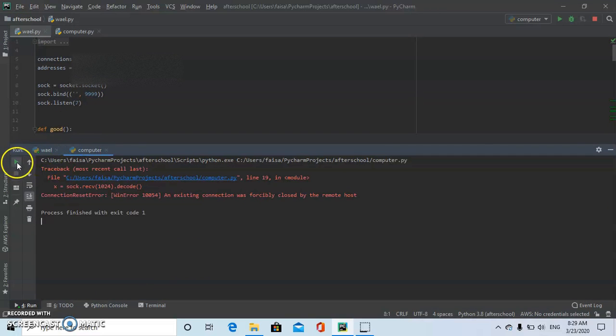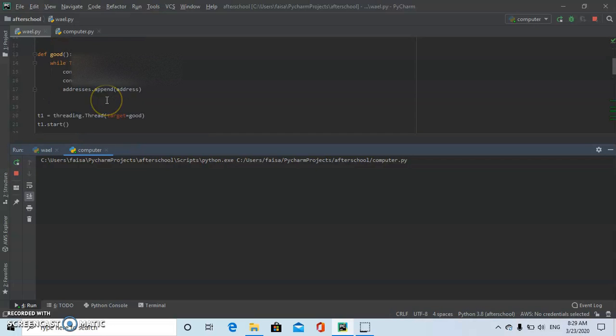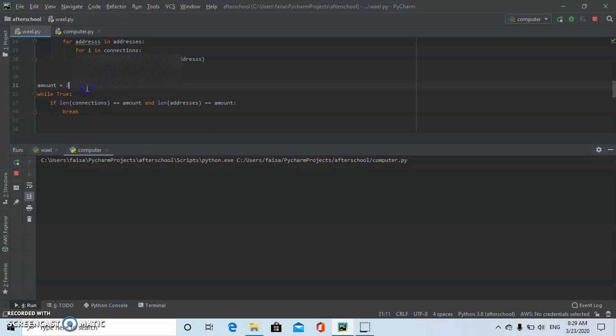So here, let's run it again. Run this again, and bam. Is it working now? Oh yeah, that's right. I put that I want that amount to be 2, but there's only one machine right now, so let's do that. Okay, now is it working?